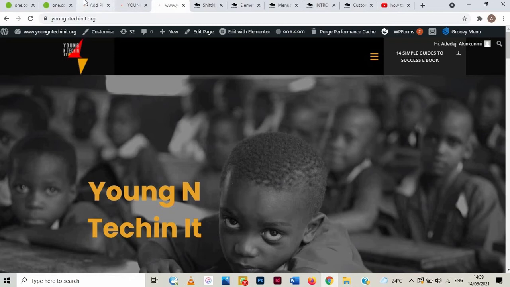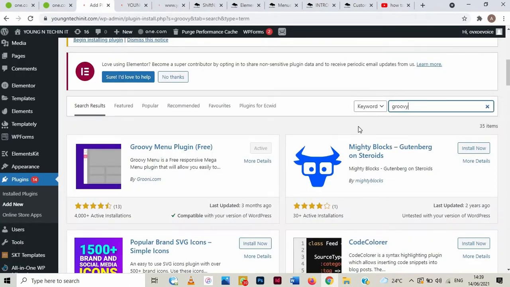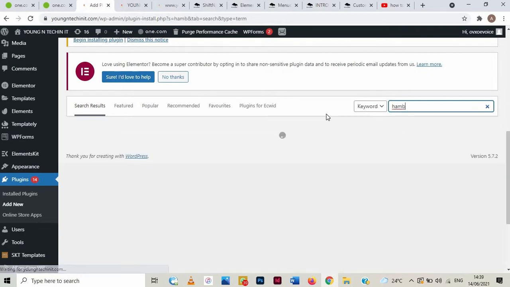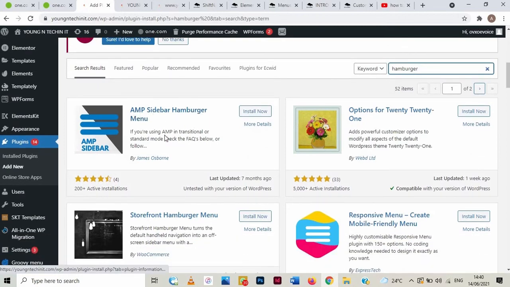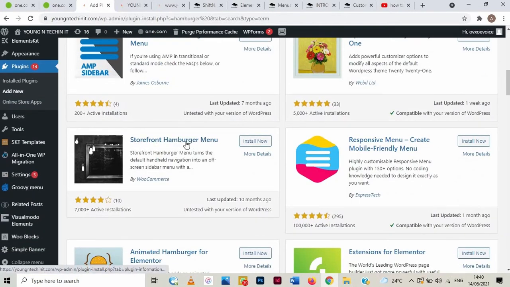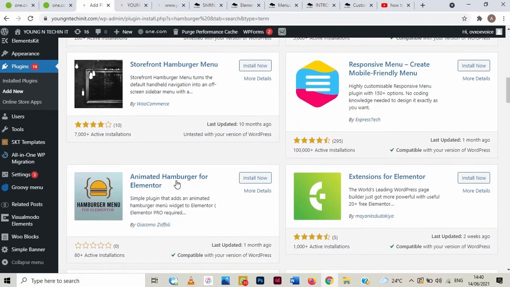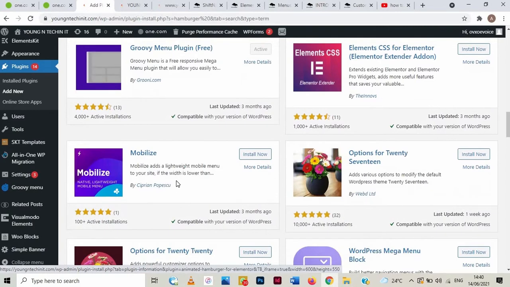So if you go to your plugins and you search for hamburger menu, you are going to see several plugins for such kinds of menus. So we have EMP sidebar hamburger menu, we have a storefront hamburger menu, we have the responsive menu, blah blah, animated hamburger menu, and all that.